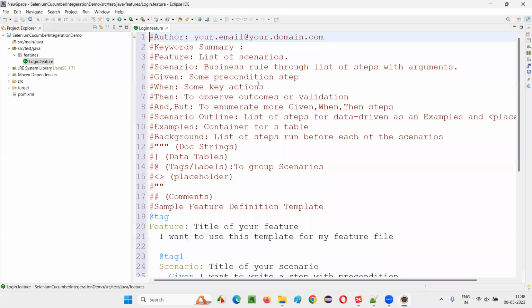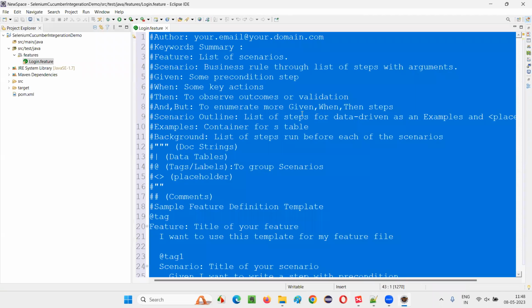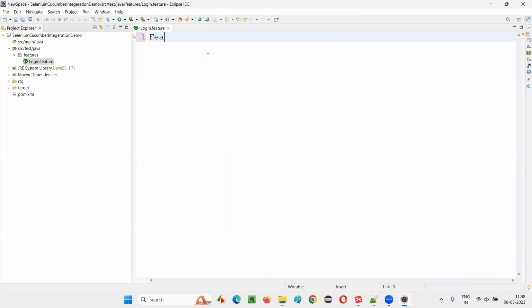Some default generated text will come. Press Control A, remove all the default generated text and write your own. Give the Feature keyword from the Gherkin language that the Cucumber tool can understand, and write here Login functionality, and here create any number of scenarios. For this particular session, I'll create only one scenario.